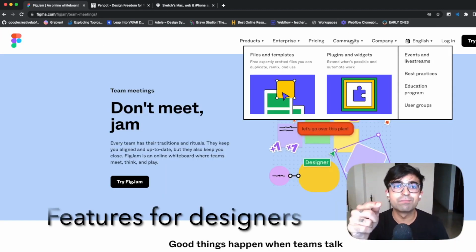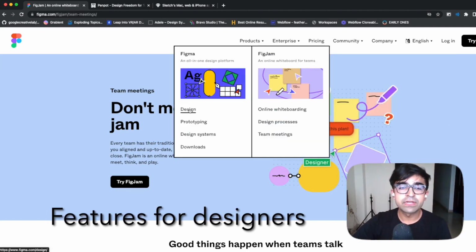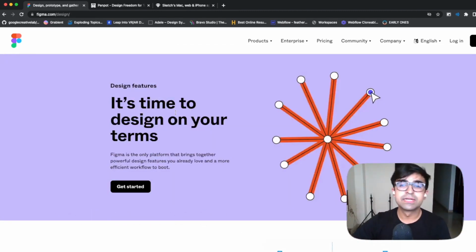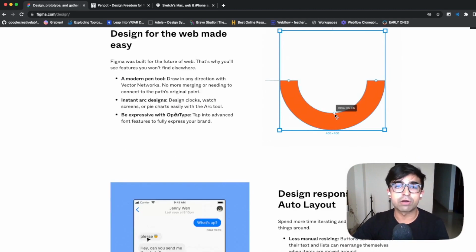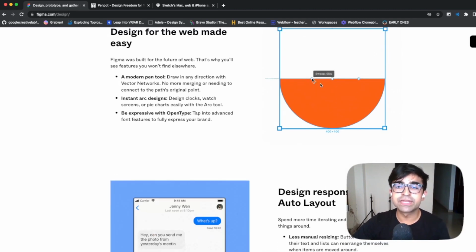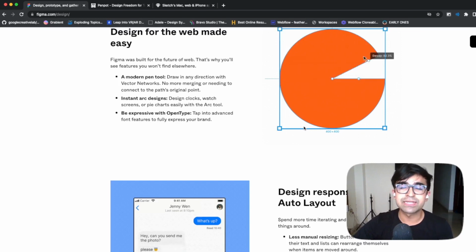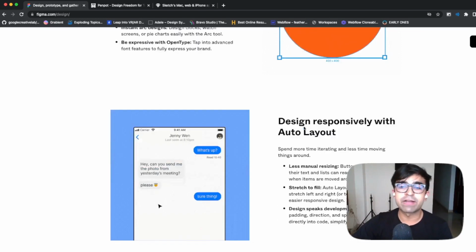Now let's come to the design process of all three tools. Figma definitely focuses on three things: design, prototype, and handoff. So under design, it has really cool things like making these cool arcs and shapes, which a lot of tools might have missing.